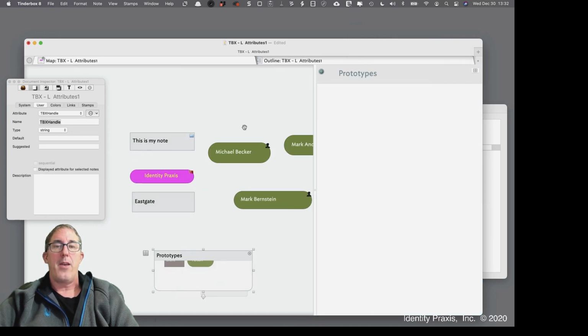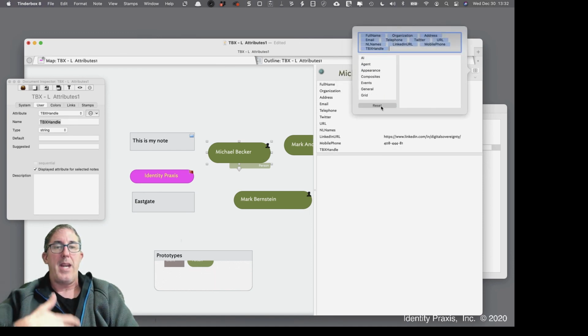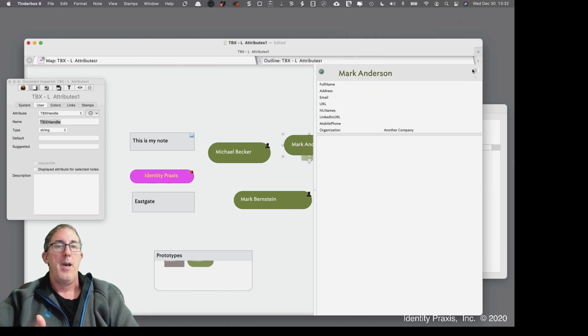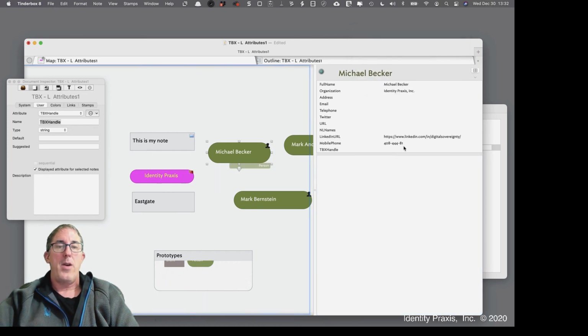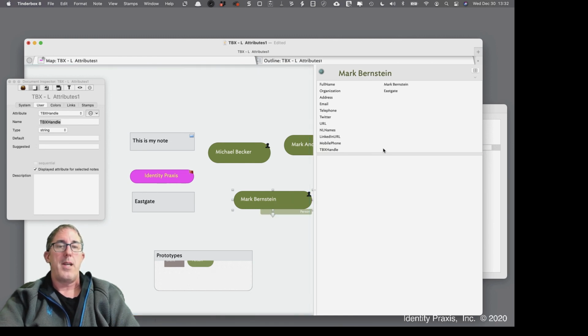If I go back to the other notes, you'll now, and again, as we've talked about it, we need to have them inherit that change that we've made to the prototypes because we don't want them to necessarily get overwriting any other data. And so now again, we can have the notes inherit. And now we can go ahead and add value here. So for me, my attribute is Sati Kusala. For Mark, it's MWA. And for Mark Bernstein, it is Eastgate.